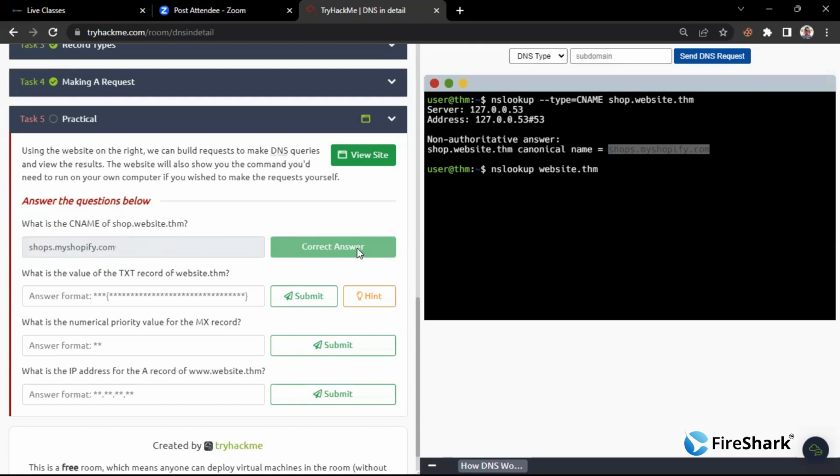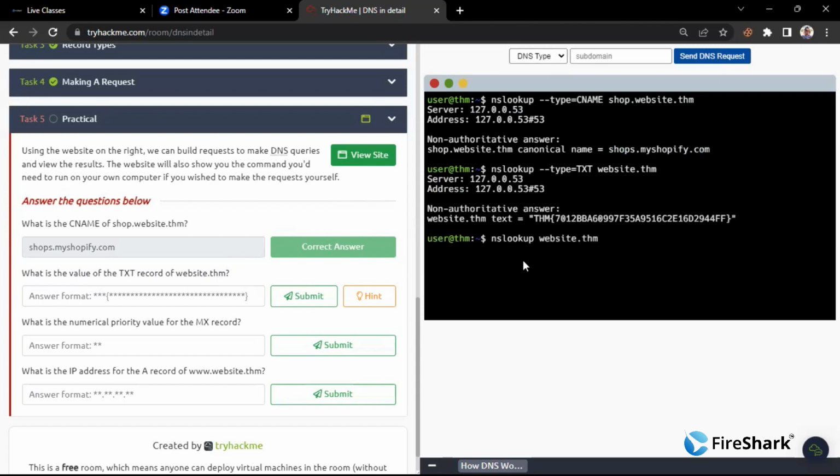And then what is the value of the TXT record of website.thm? So now I will choose the TXT type, and for website.thm, only website.thm is written. So we'll just send the DNS record. So here you can see for website.thm, the text is given here.